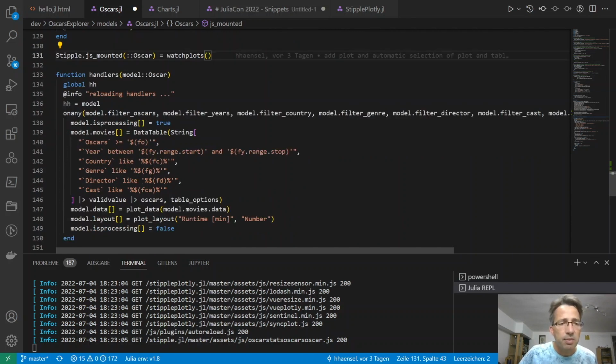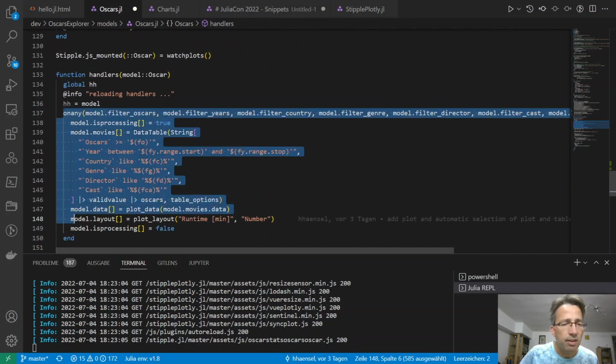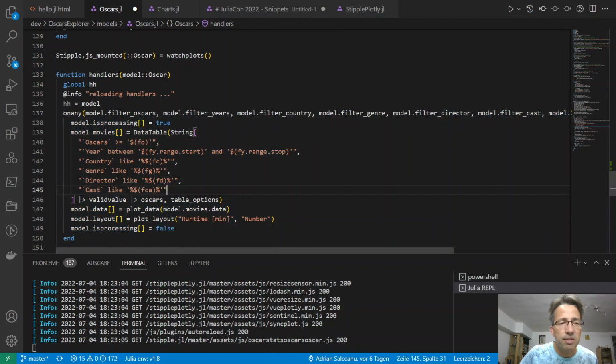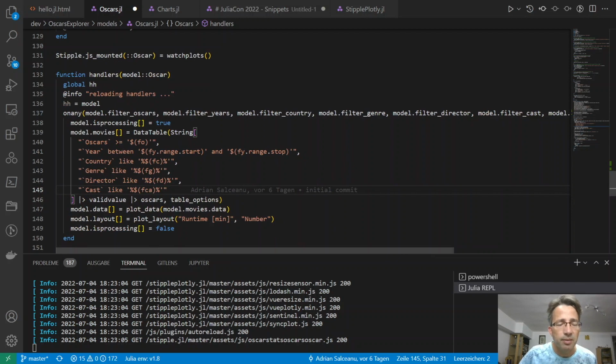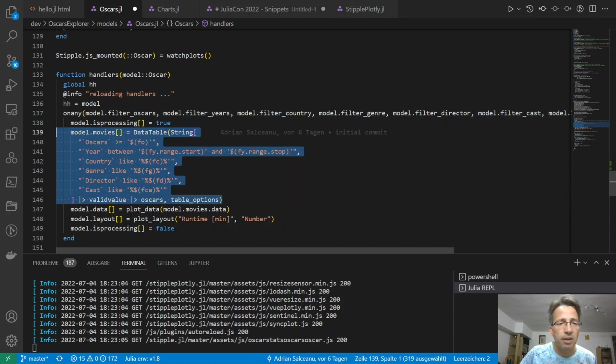Let us have a glimpse first on the onAny. This is a classical selection field, I would say. It relies on all the different inputs on the left-hand side that we saw in the mockup. They receive different parameter names, and they build up a SQL statement. It's checked for validity and then passed to the database as a query. From the answer, we build a data table and assign it to the model field movies.